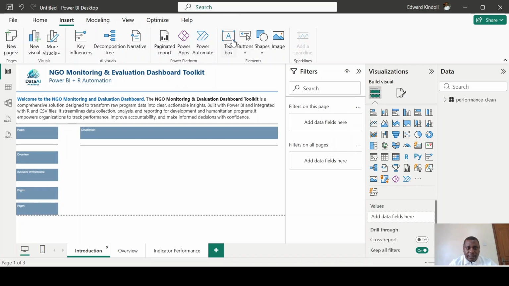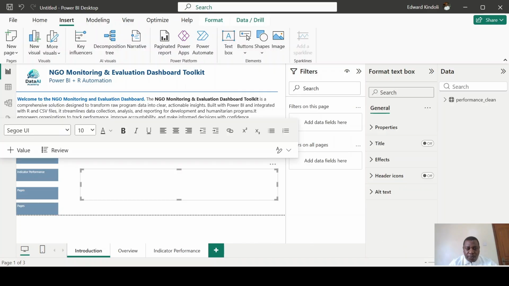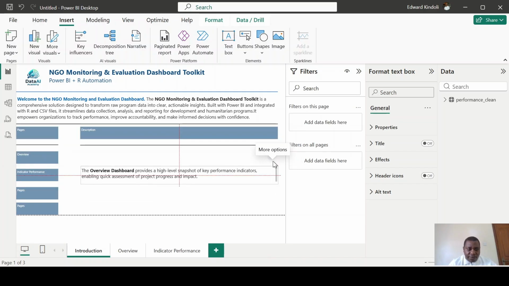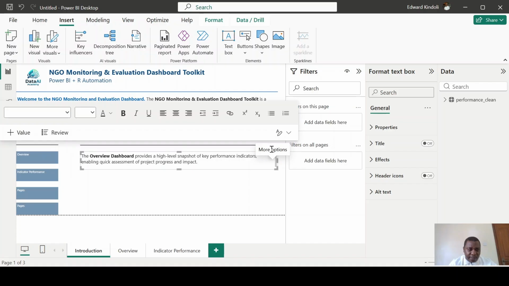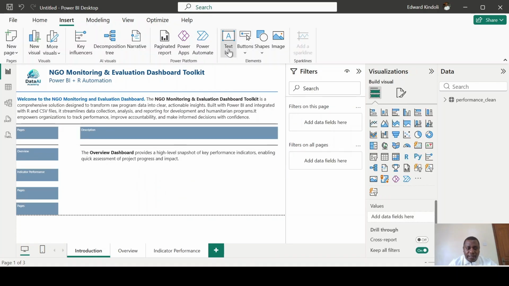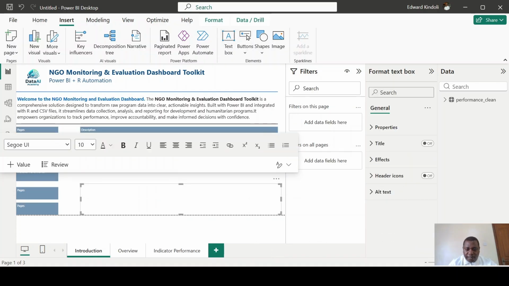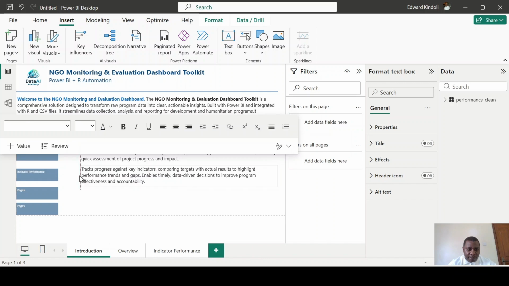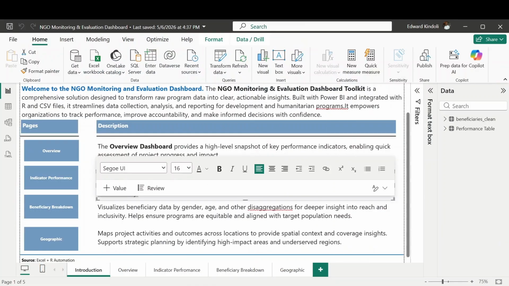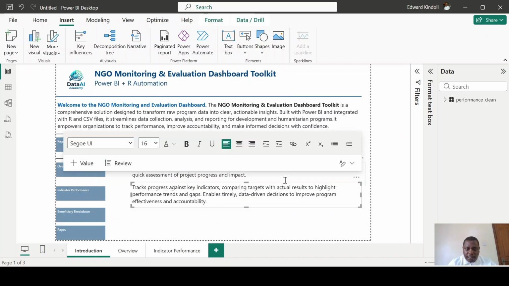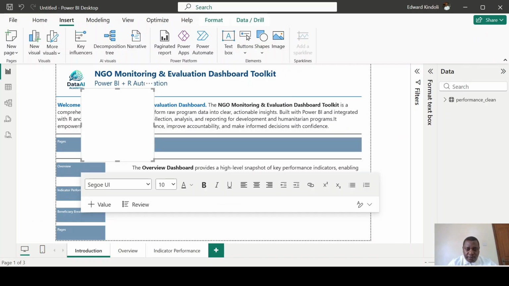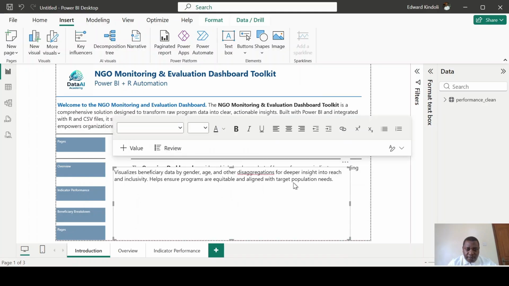So I'm going to add a text. So my text will read the different descriptions for each page. So the overview, I format it very well, then drag it where the overview is, right there. Okay, so I add another text. This is going to be for the indicator performance. So my next is going to be beneficiary breakdown, then geography. Then I add the text for beneficiary breakdown. I format it, place it down where it belongs.